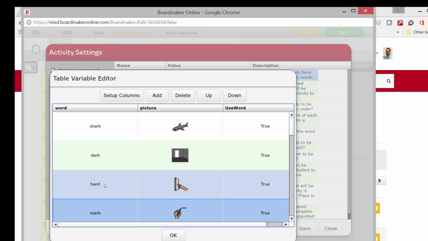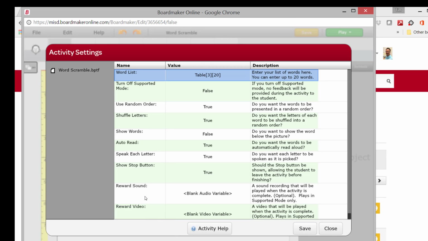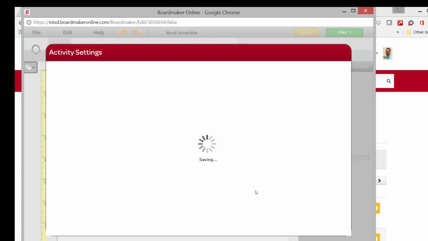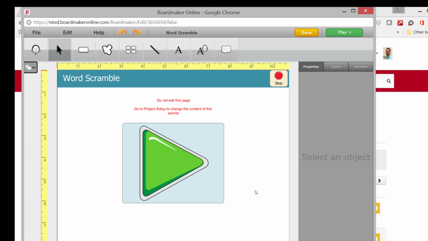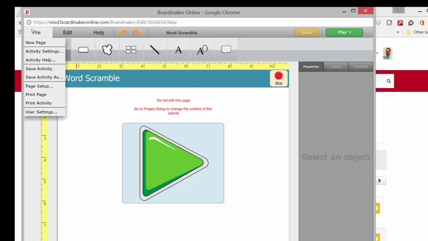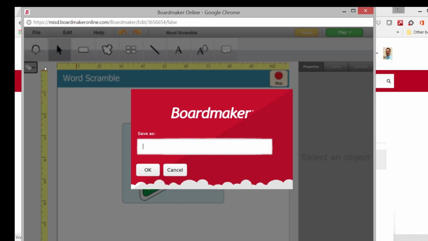Okay, now I've added a couple more words and symbols. I'm going to hit OK. And then I'm going to hit save. So right here, I don't want to hit save again because I don't want to save it as a word scramble. I'm going to go to File, Save Activity As. I'm going to save it as spelling. Save it spelling 1 and hit OK.